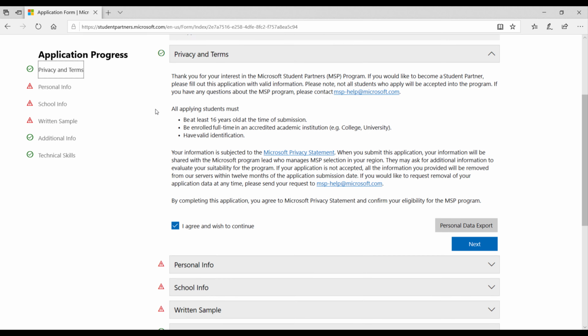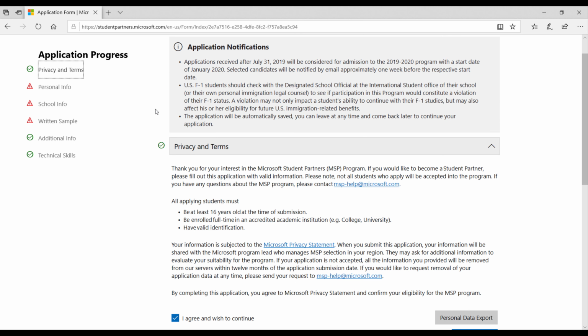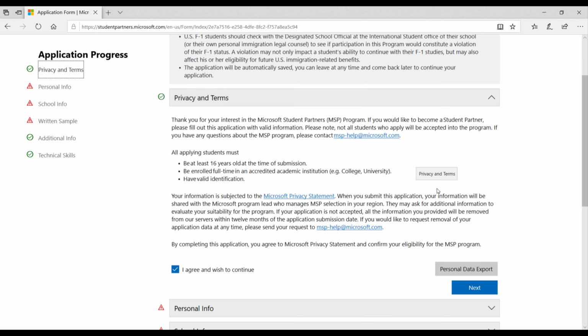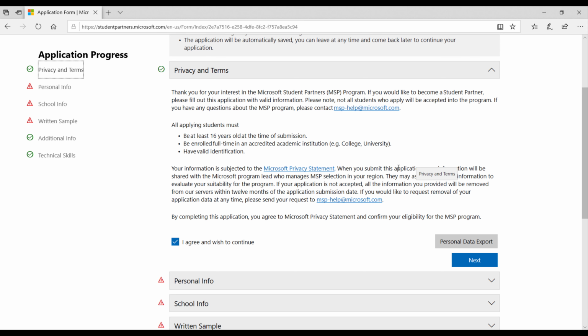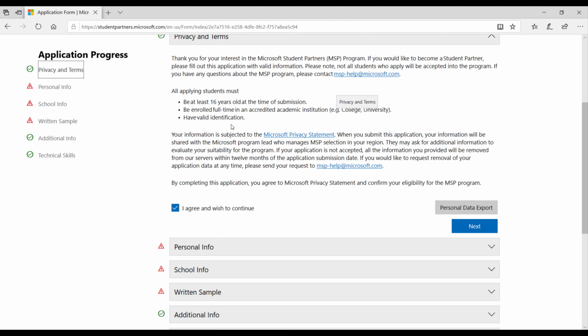It's very important for you to understand the privacy terms of this program. You have to go through all the three points. They might be modified in the future, so make sure you read everything. The basic requirements are that you should be at least 16 years old at the time of submission, be enrolled full-time in an accredited academic institution, and have a valid identification. Always make sure to read the privacy statement. It's so important. When you agree, just click on next.